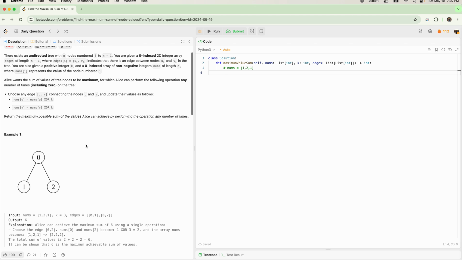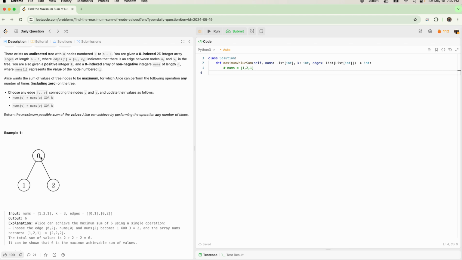All right, let's take this example: 1, 2, 1. So there are three nodes, and the value of the 0th node is 1, the value of the first node is 2, and the value of the second node is 1.